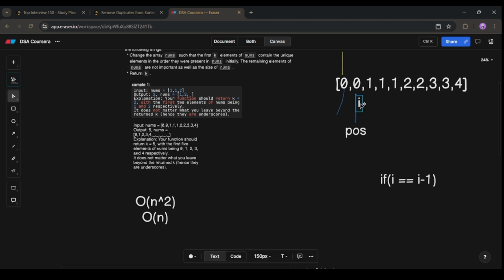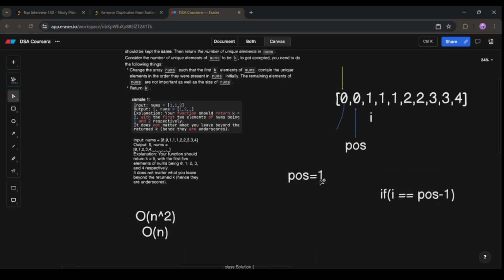Like we're gonna iterate the I again. Here, look at this. Here, I, and this is the position pointer. We'll be first setting it on one. Let's set the position pointer equal to one, and check if I equals position minus one. Yeah, so position minus one. So here I is not equal to position minus one.